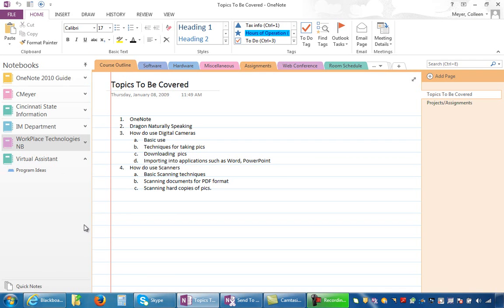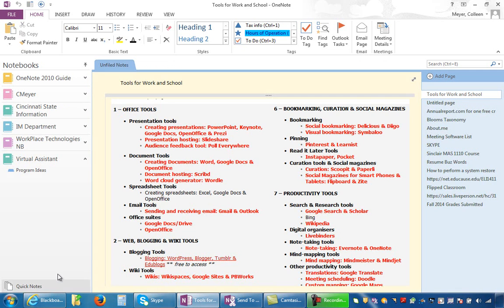Now there's a special notebook, and it's not really called a notebook, but it's called Quick Notes. And it's down at the very bottom left-hand side of the screen. I love Quick Notes. I use this to send quick screenshots of things that I'm working on, and then I can file it later in one of my notebooks. So if I go to Quick Notes, you can see I have quite a few pages on the right-hand side.